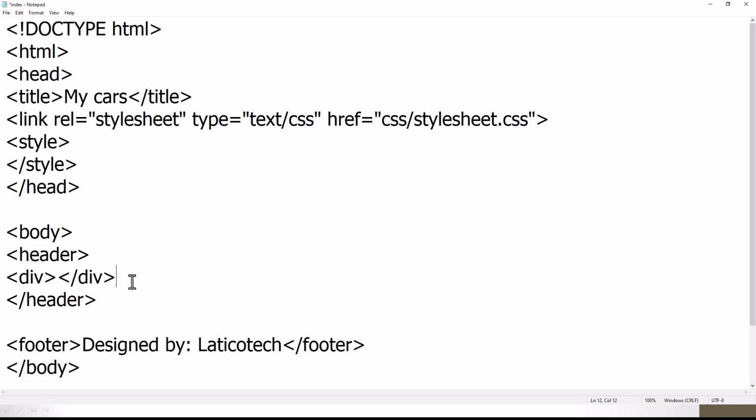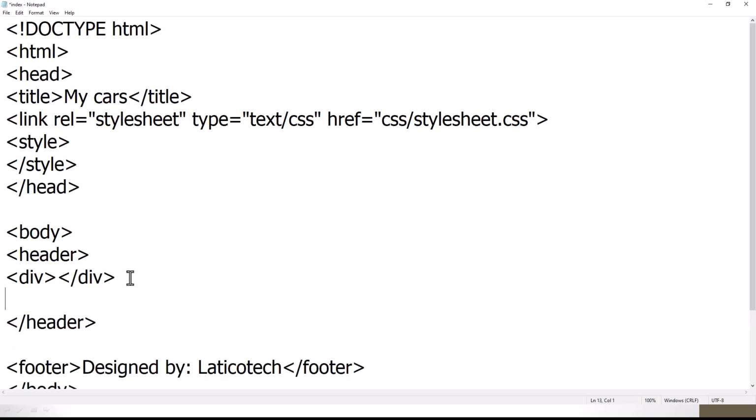Now I want to divide it. I want us to have two div. One is going to be for our logo and the other one is going to be for our tabs.